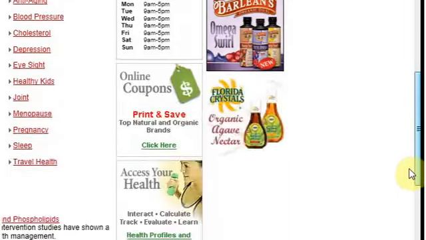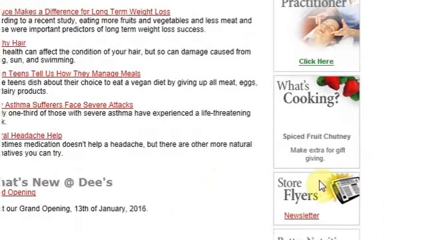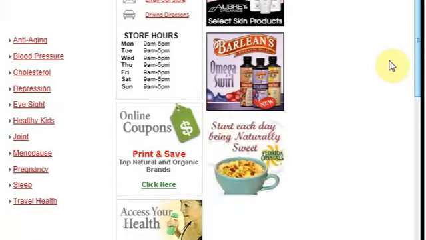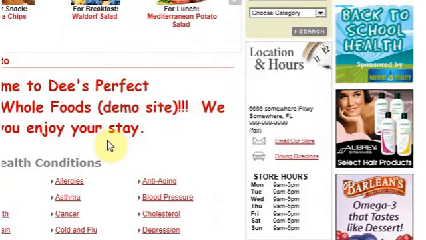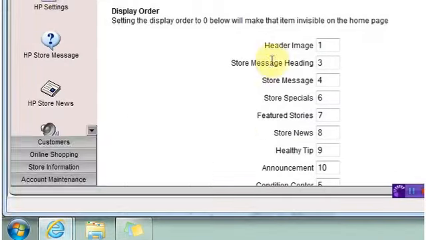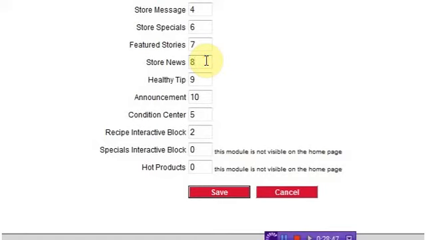So let's move the store news items to right underneath the store message. Once again, bring it a little more current and give your customers a faster link to your store news, things that you really want them to see and be involved with. So we'll move that to the space of the condition center, move the condition center to 6, and store specials to 7, and just kind of on down the line.